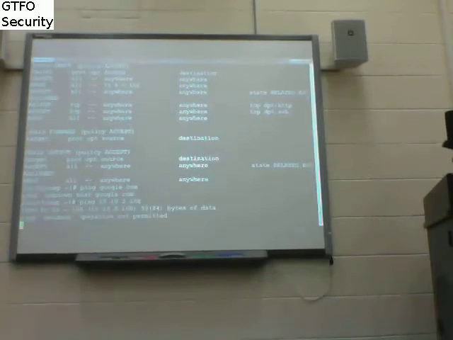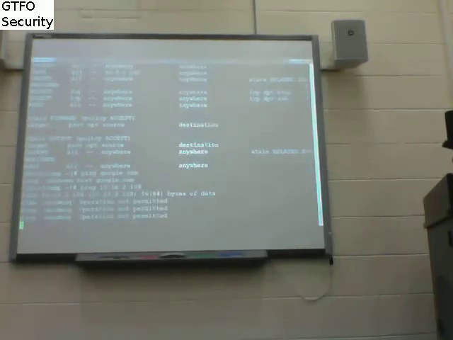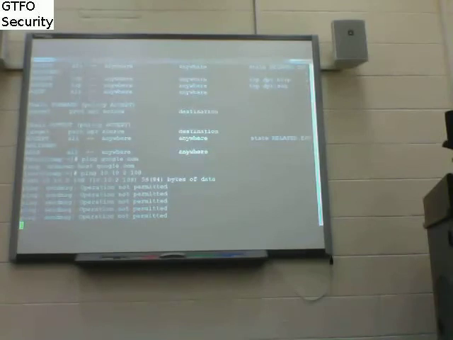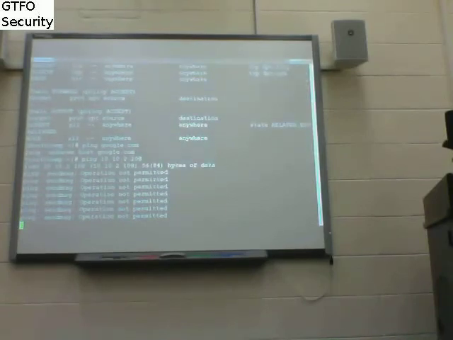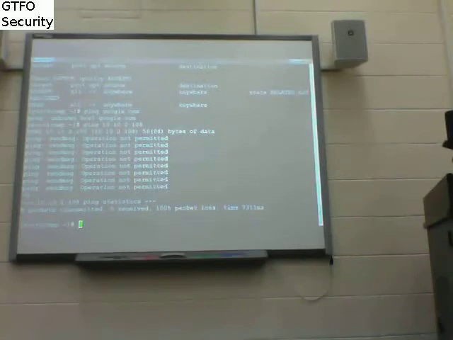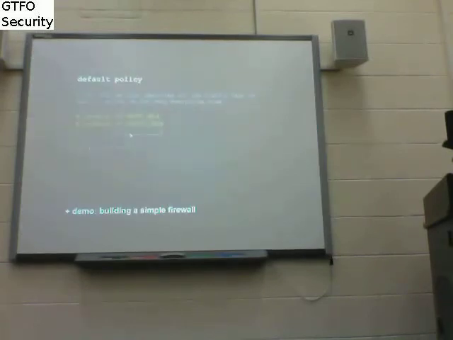10.10.2.10 should be back up. And it can't. It doesn't know what to do. We have no outbound traffic, so we can't send anything out or get any response. So right now, this machine is pretty secure. It'll allow only incoming SSH and web. So this is like a web server, this machine would be.